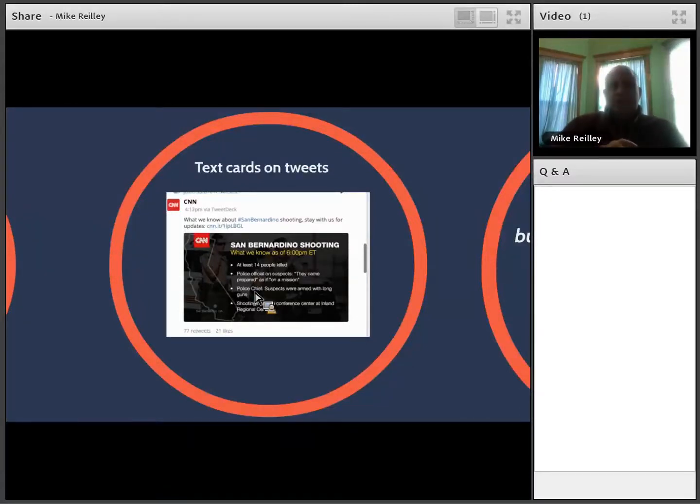It was actually created in Photoshop because it has CNN's watermark on it. But if you notice, Twitter only gives us 140 characters. So we can't do a lot of writing in there and really list a lot of facts. So what CNN did here was in the tweet, they just wrote what we know about the San Bernardino shooting. Stay with us for updates, and then a link to their update page.